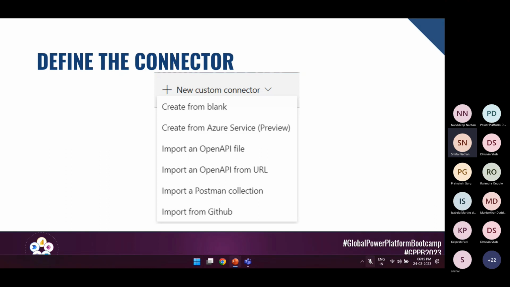The third one is Import OpenAPI definition. OpenAPI is a specification that describes REST APIs, simplifying the task of developing and consuming an API by effectively mapping all the resources and operations that are associated with it.